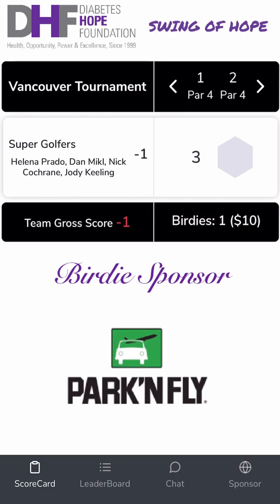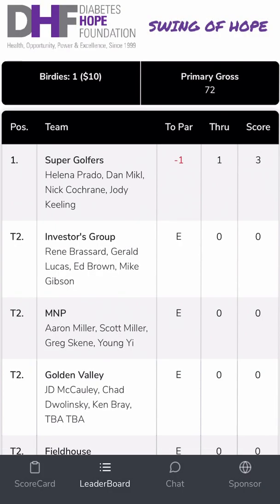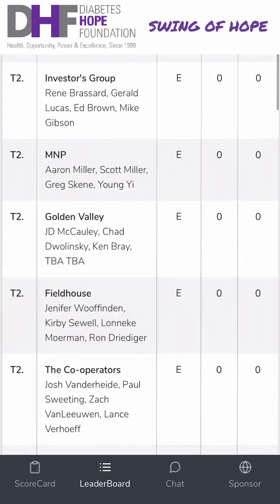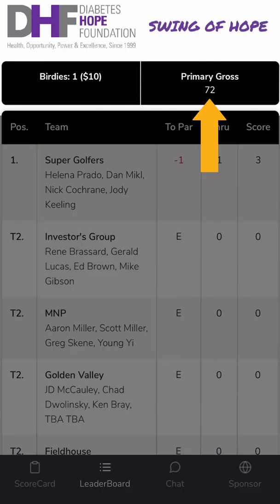Once that's complete, you can click on the leaderboard tab down here, and that will show you how you were against every other team in the tournament. You can scroll through and find your team to see how you're doing. In some cases, you have a gross and a net tab at the top here, just in case you are doing that score that day.